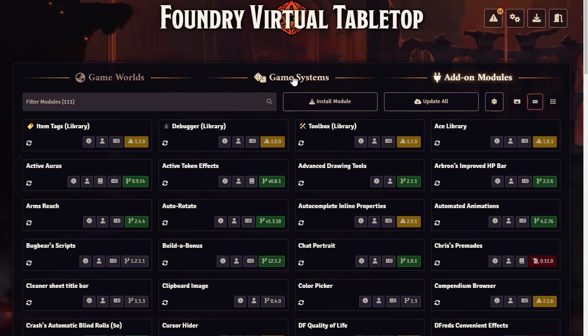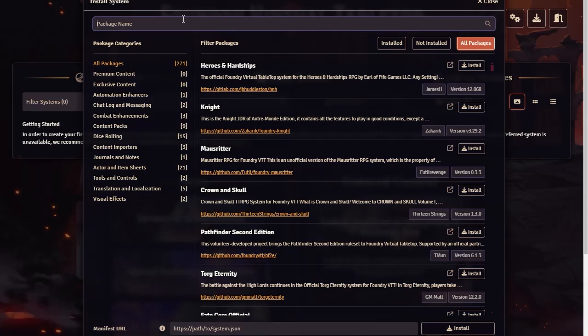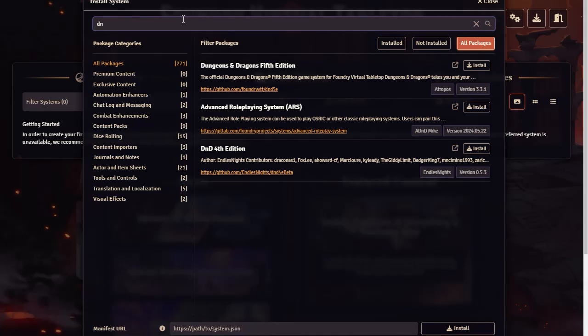All right, so let's go to game systems now. We're actually going to install a couple game systems to show you how it is. Everything else is the same. We still have the types of tiles. This one usually I do the gallery view because there's a lot less of these, but the systems we're going to actually install are, of course, D&D 5e. So we have Dungeons and Dragons 5th edition. We're just going to click install.